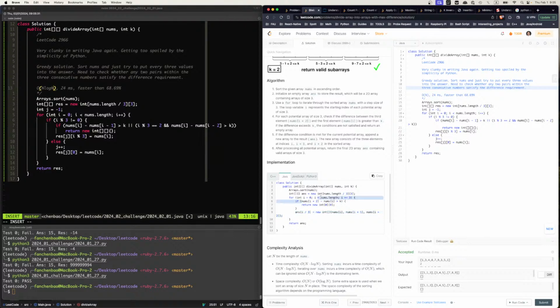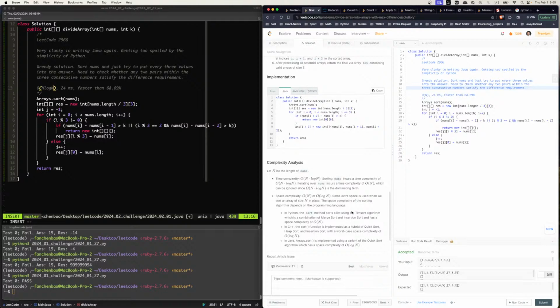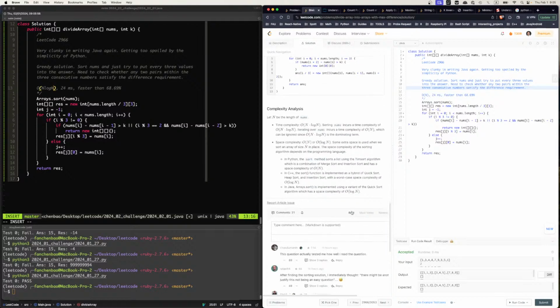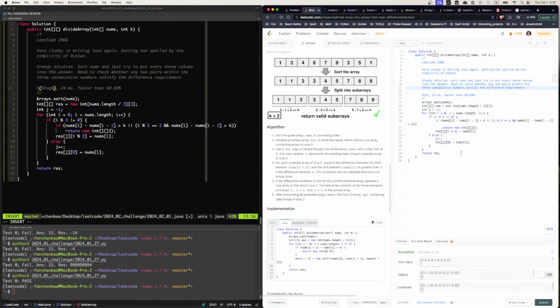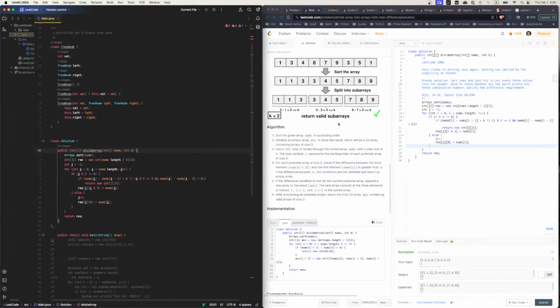Yeah, we do 1 check and return new int 0, 0. Oh, that is interesting. Okay, that's actually better. I want to do it again. That's actually a better way of doing it.